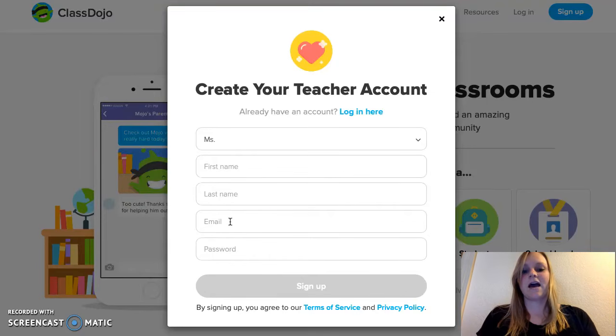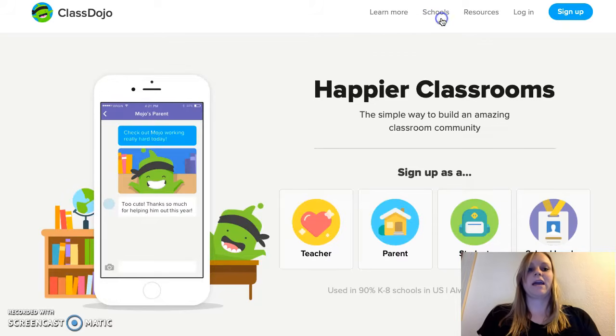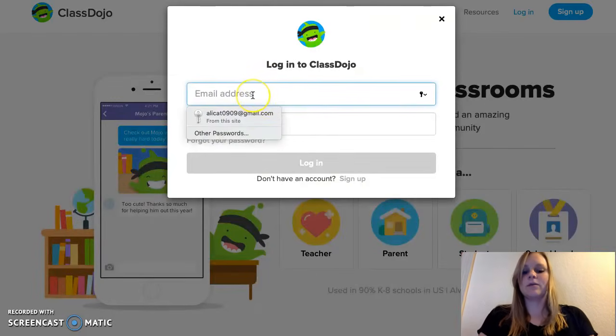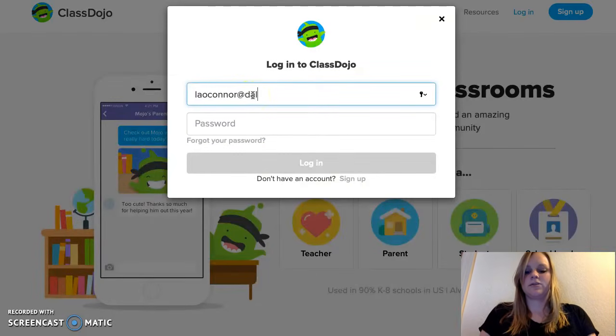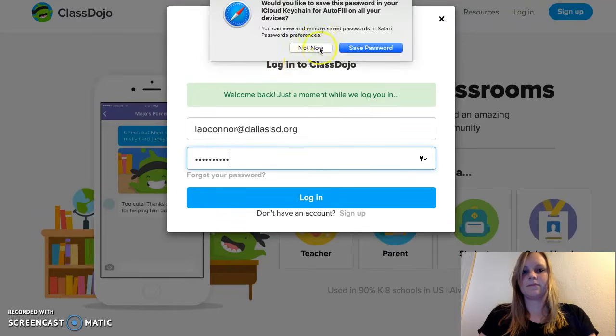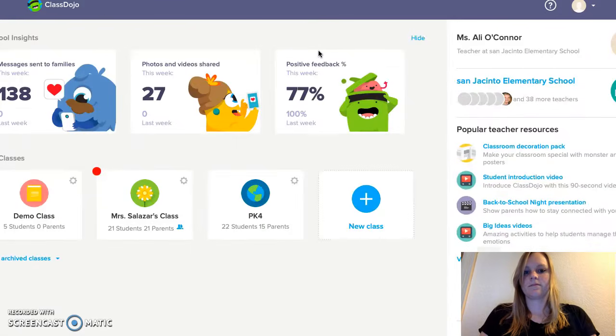But I already have a school account, so I'm going to go back and log in. If you already have an account, you can click the login tab, still clicking as a teacher, and then I'm going to put in my school email address and the password that I have previously created. And this is what your home page is going to look like once your account is in.